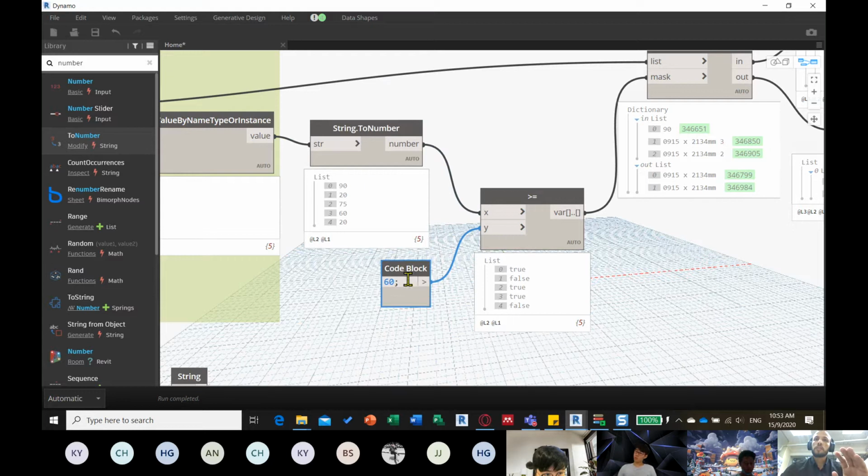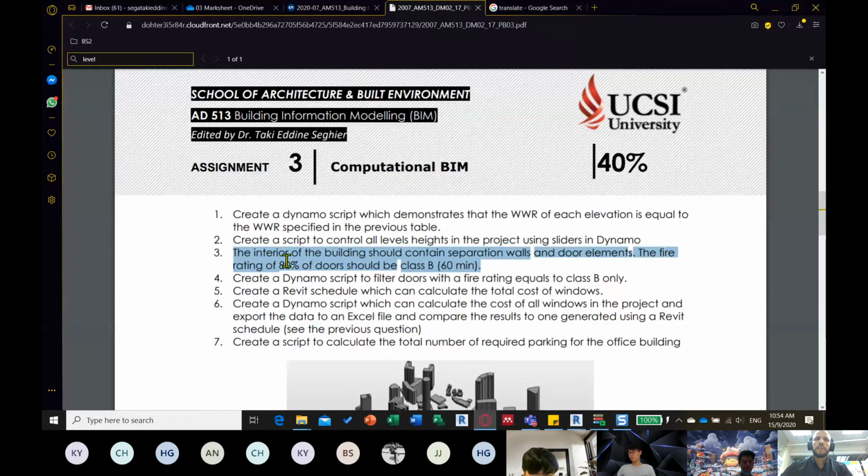Superior or equal to 60, because this is my objective in the beginning. I have an objective in the project brief. You see, the interior of the building should contain separation walls, and the fire rating of 80% of those elements should be class B, 60 minutes. Of course, you will need to insert doors. You can apply this just in one level if you want, but you have to specify whether you apply this in one level or 2 levels, so we have to make things clear.